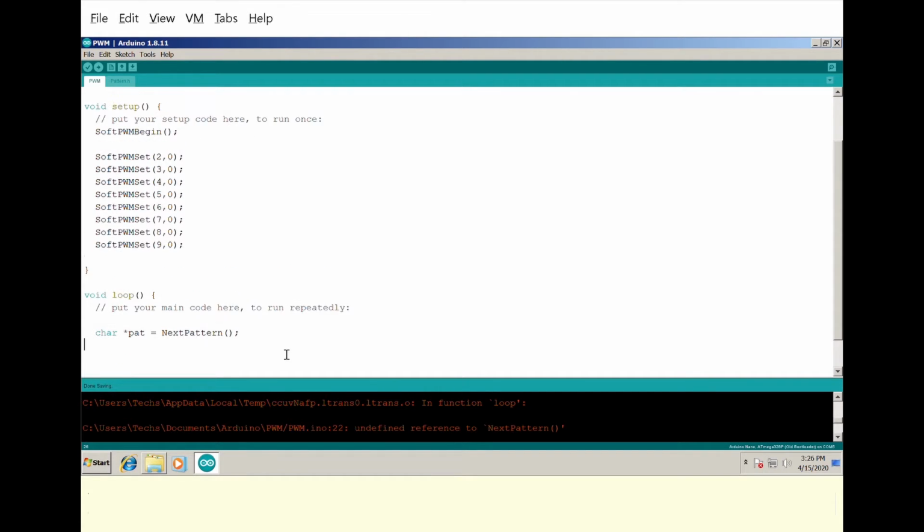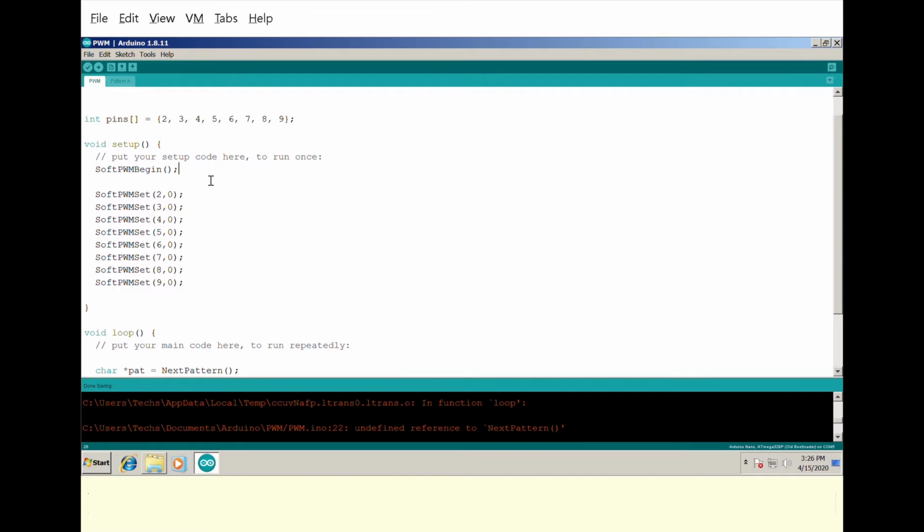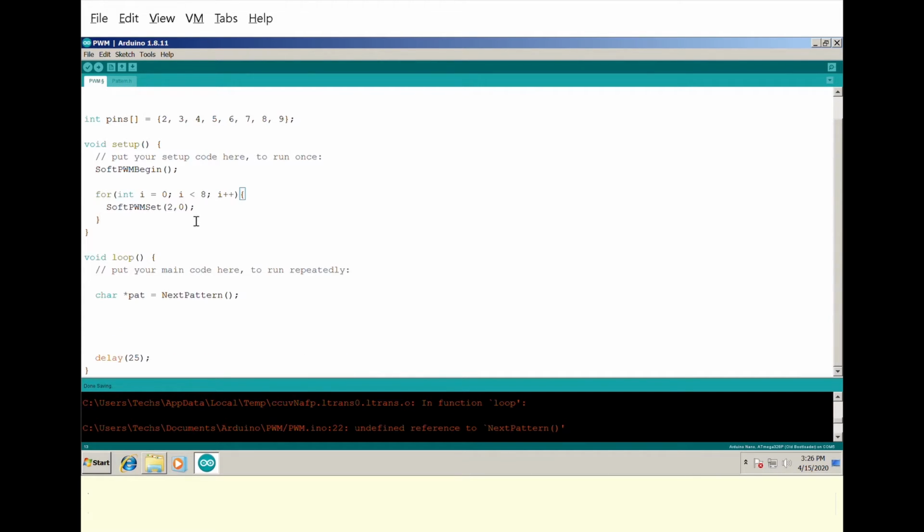Now here we can simplify this. So I'm going to simplify this code. Remove this one, and I use star pins plus i. Pointer. So initially I said this one.